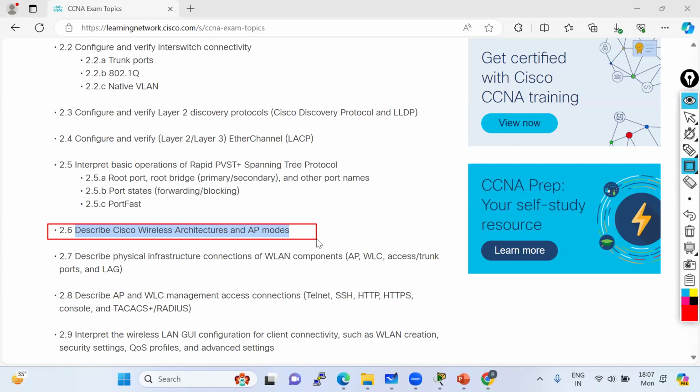So let's start. You can see the topic itself says: describe the Cisco wireless architecture and the AP modes. That means we are targeting one vendor, that is Cisco. Similarly, other vendors also have wireless solutions. In the market, we know Aruba, another vendor. We have Meraki, which is again Cisco, another company that has been acquired by Cisco. And Cisco also has a wireless solution, and many more companies have wireless solutions.